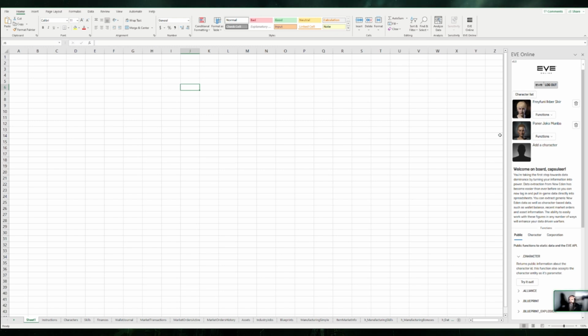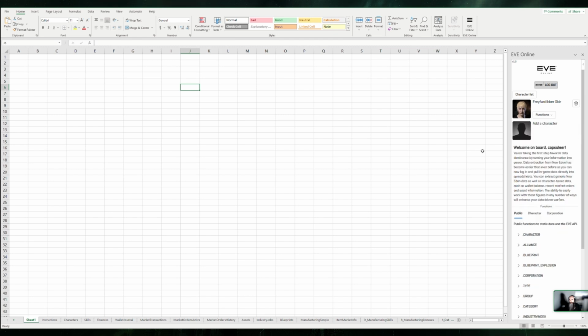After you have the add-in, you can add your characters. Currently I have 2 characters here. Maybe I'll just remove one of them to show you how to add one.